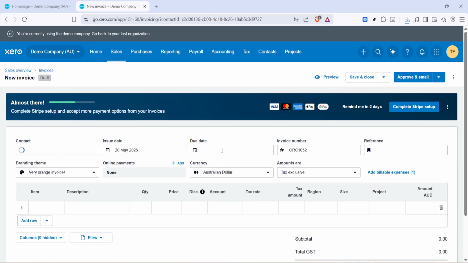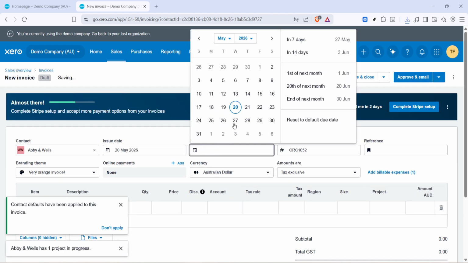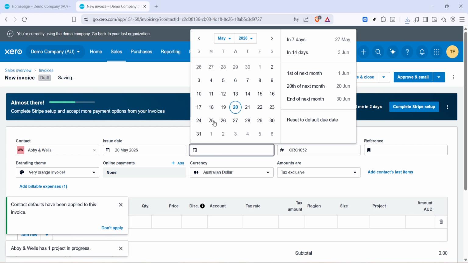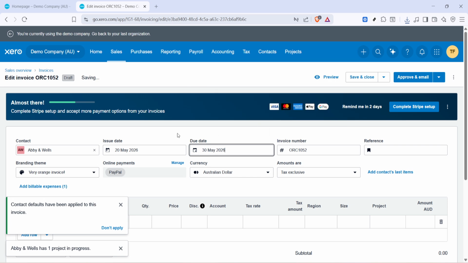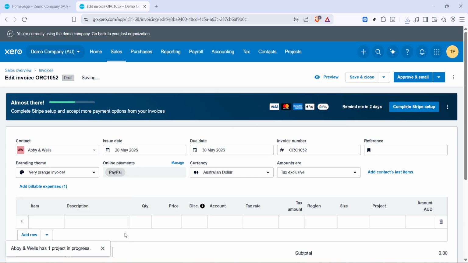Enter the due date. Align it with your payment terms. Common choices are 7, 14, or 30 days from the invoice date. Being consistent with due dates makes your cash flow more predictable and sets clear expectations for your customer.